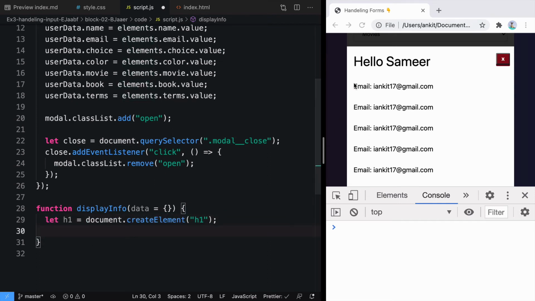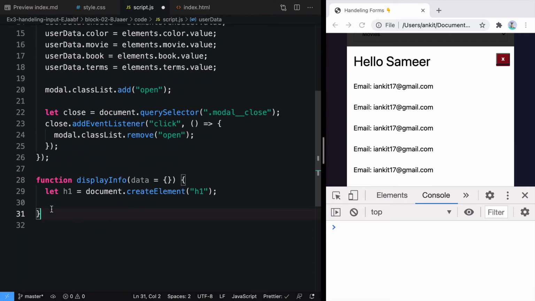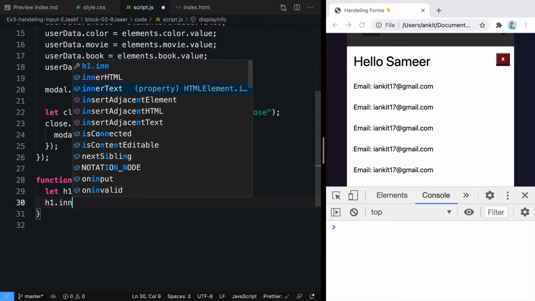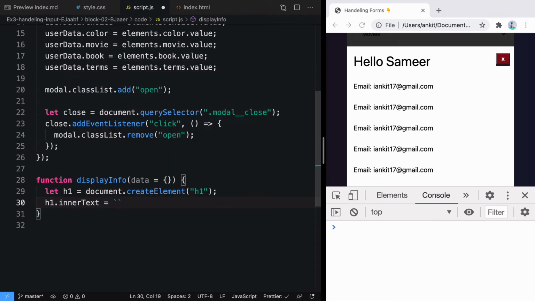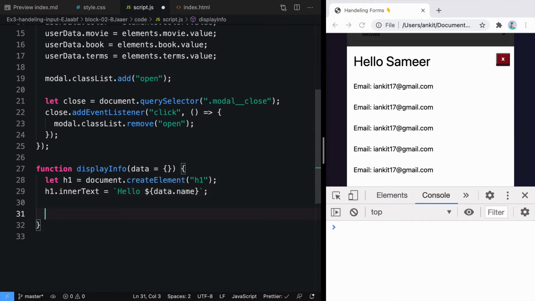And we need to add the information hello Samir. Samir is coming from the user data dot name. So what we'll do is we'll say h1 dot inner text is equal to backtick, and here we'll just say hello, and we'll use dollar sign. This is where we'll get the data, and we'll say data dot name. At last we need to push this into model info.